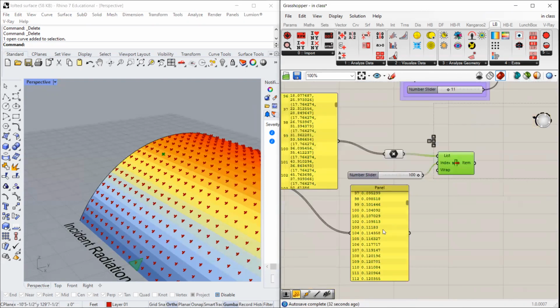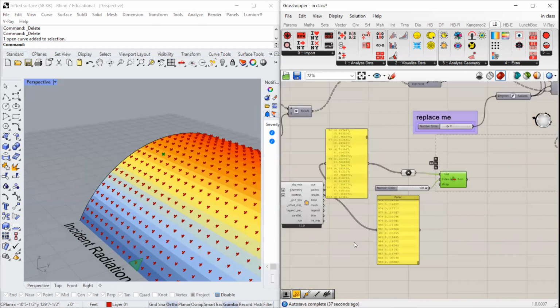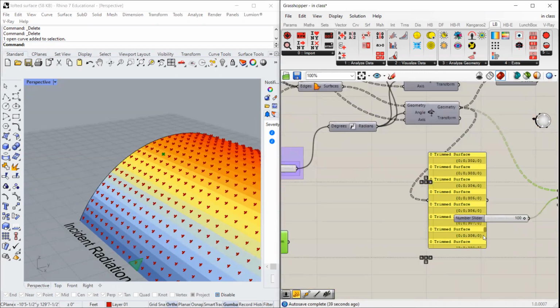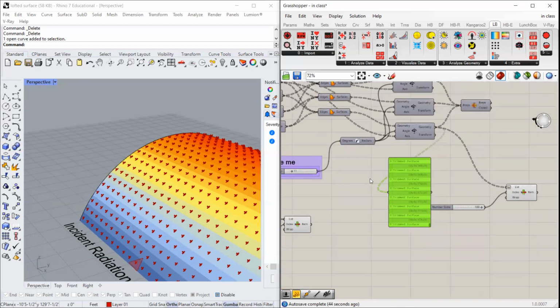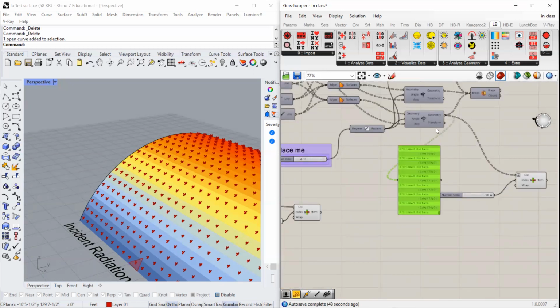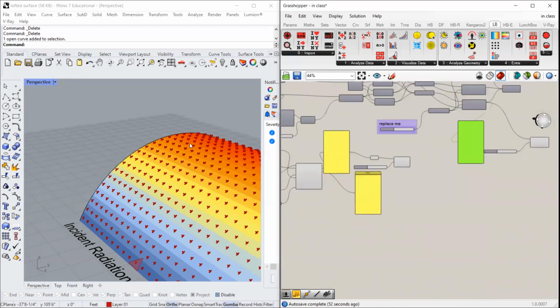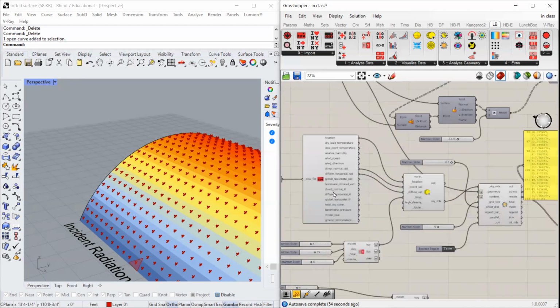Because this list is almost 1,000 items long, and this list is only 374 items long. So I can't just plug that in because they don't relate to one another yet. There's no relation between where these triangles are and where these points are. And the way the Ladybug tool works is it creates a grid of points across the surface based on this grid size that we popped in. And you can't really say, oh, I want it at these specific points, at least in this node.